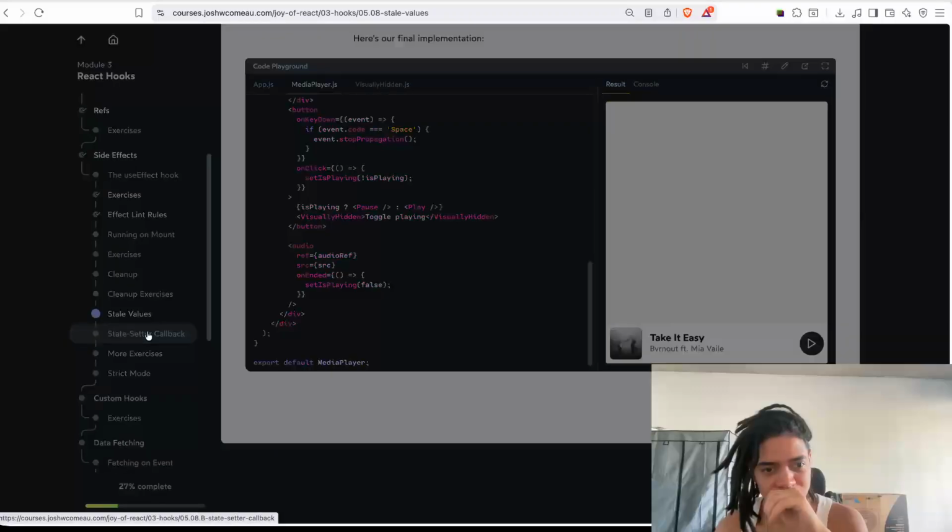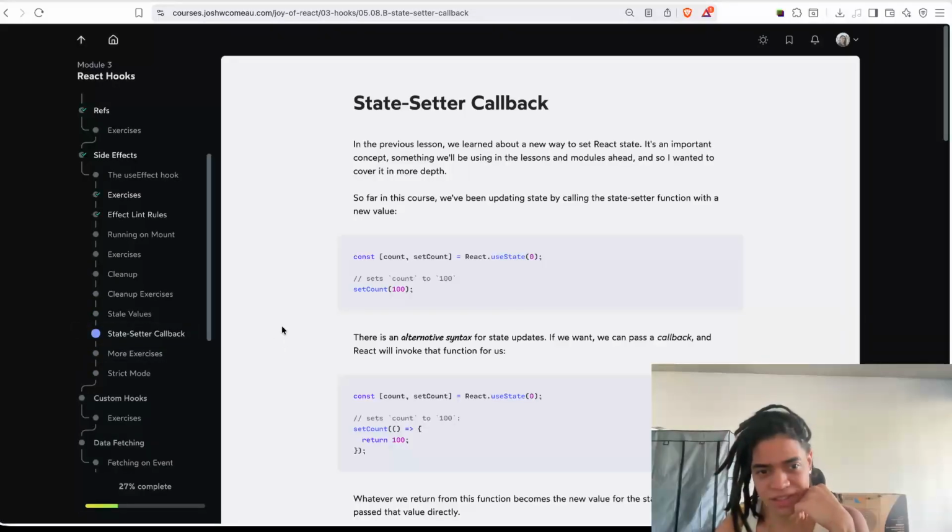State setters and callbacks here. In the previous lesson, we learned about a new way to set React state. It is an important concept, something we'll be using in the lessons and modules ahead, and so I wanted to cover it in more depth. So far in this course, we have been updating state by calling the state setter function with a new value, like this, right?